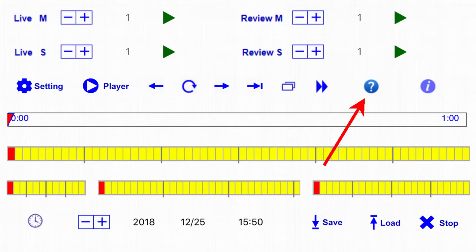The Help page provides a quick user guide of the app, especially for the tools to select the specific recorded video file. The Info page provides the link for support and other information.